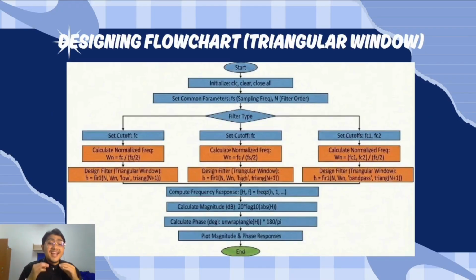So before we dive into the filter, let's quickly walk through the design process shown in the flowchart. It starts by initializing the workspace, then sets the common parameters like sampling frequency and the filter order. Next, it branches based on the filter type, that is low pass, high pass, or band pass.